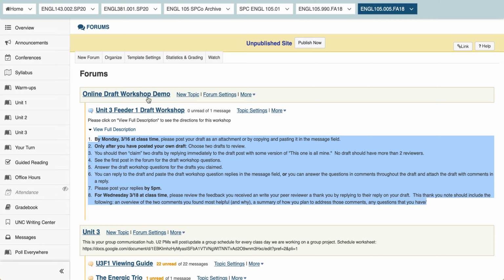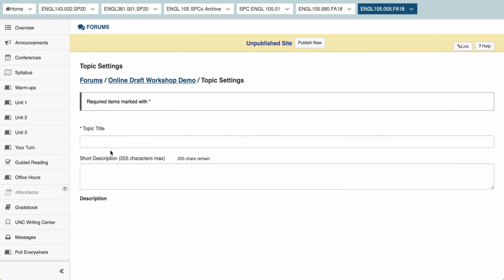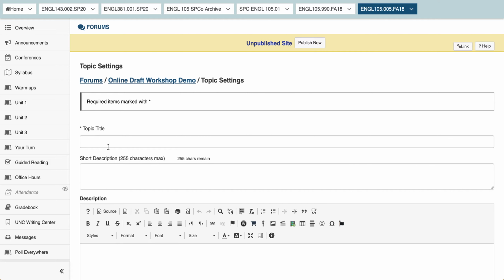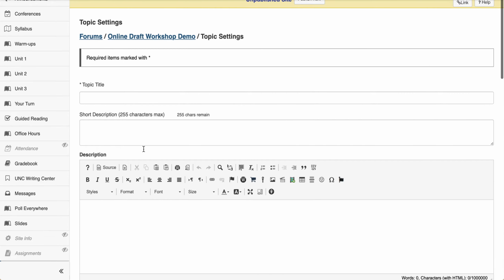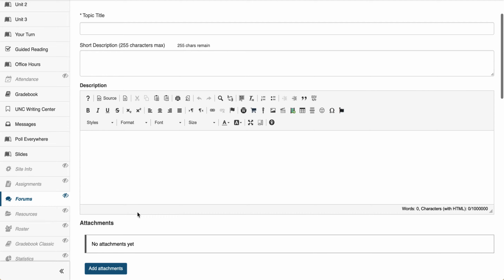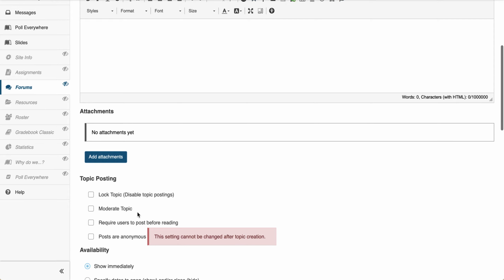So to create a draft workshop within a forum like this, you just click on New Topic here, just like you would create any topic in the forums. And this is where you're going to include, I typically name things Unit 3 Feeder 1, Unit 3 Feeder 2, again, to have all of them in one spot. The short description is where you'll put the note that they need to click on View Full Description to see the complete directions, and then you'll put the complete directions here in description.